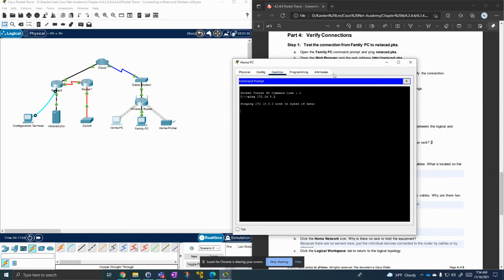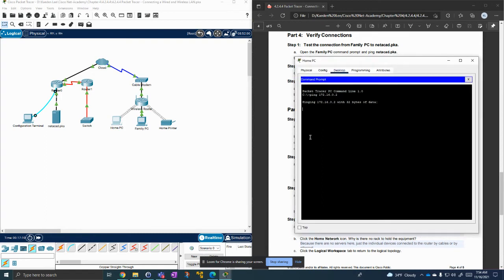Ping it with bytes of data. And request timed out. And now it works. There we go. We can see the ping statistics here, and that it did indeed reply.